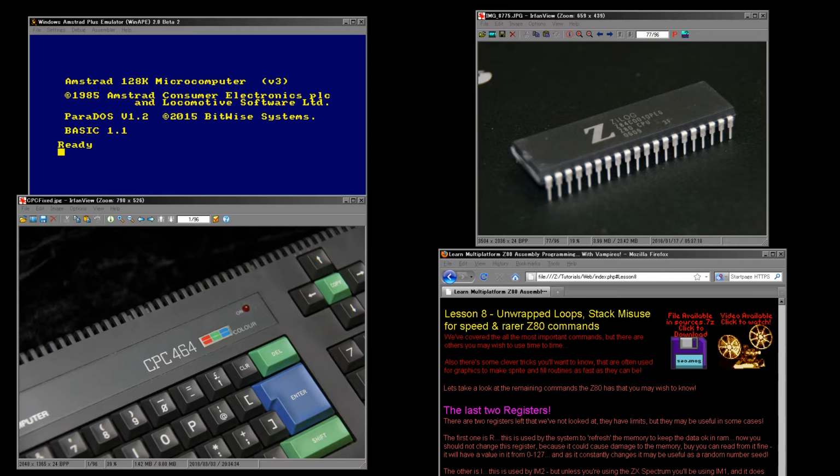After that, we're going to look at some optimization tricks that you can use to make your code faster when you're doing bulk copying or bulk filling of data. And this is going to include misusing the stack pointer as a read or write pointer rather than usually the temporary data storage. So let's make a start.